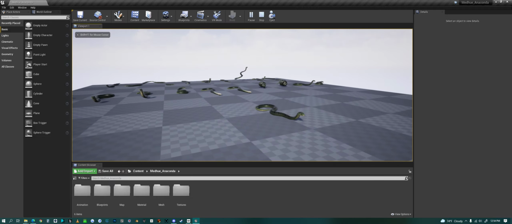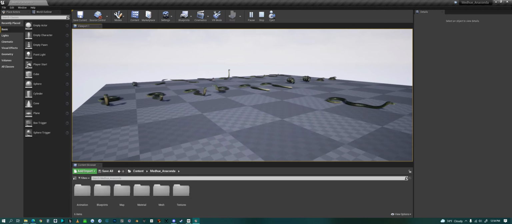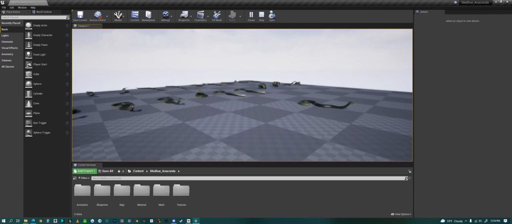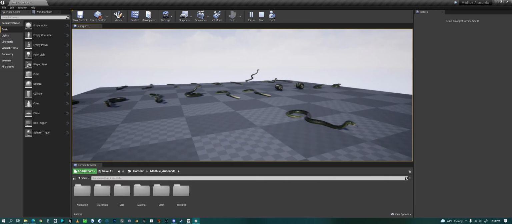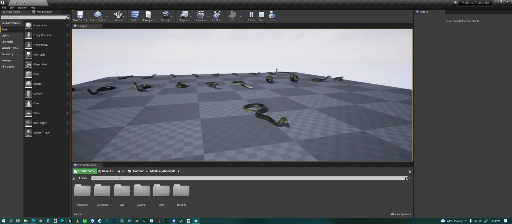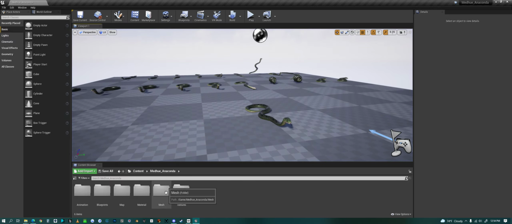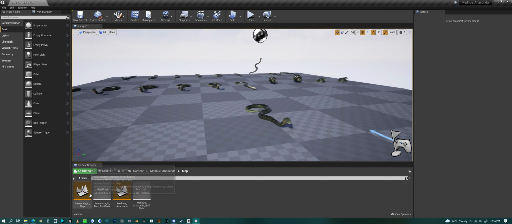If we hit play on this animation map, you will see all the different animations for the Python. Coiling up, dying, walking, running. We can get out of this map and look at the folders. We have animation and blueprints. We'll look at those in a minute. We have the map with this animation map and then the AI map.